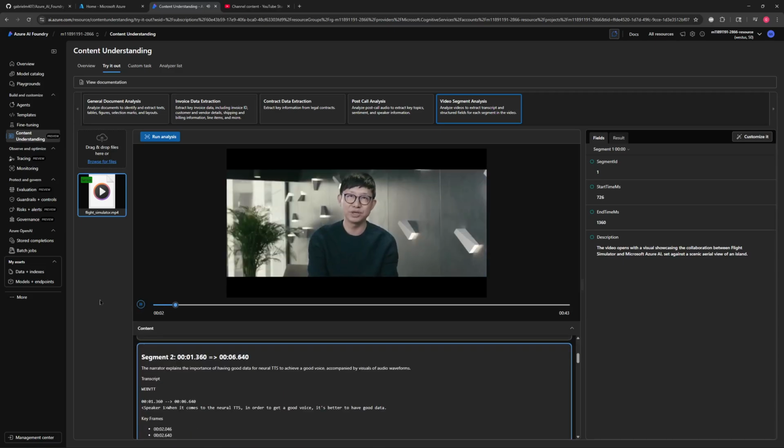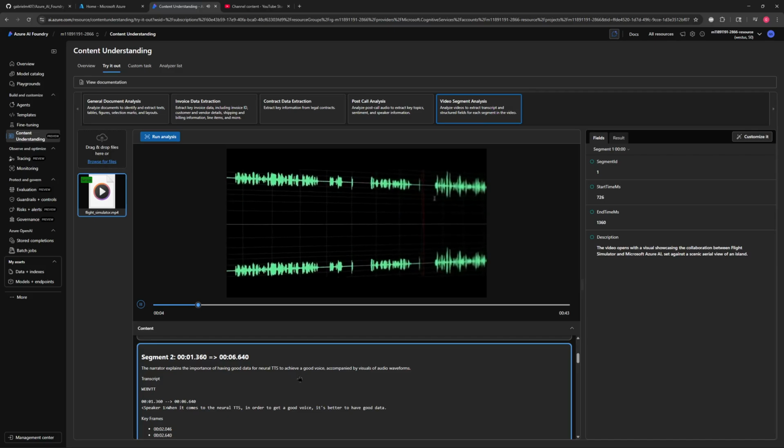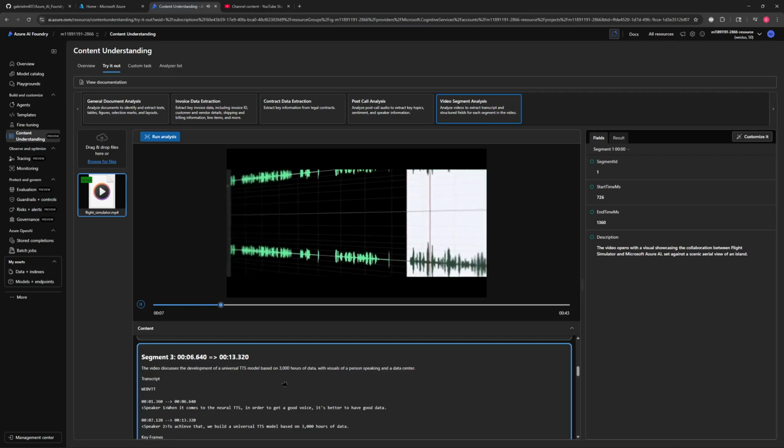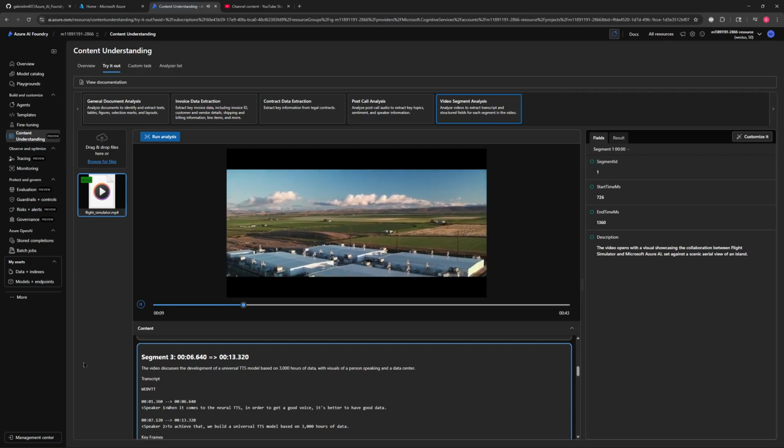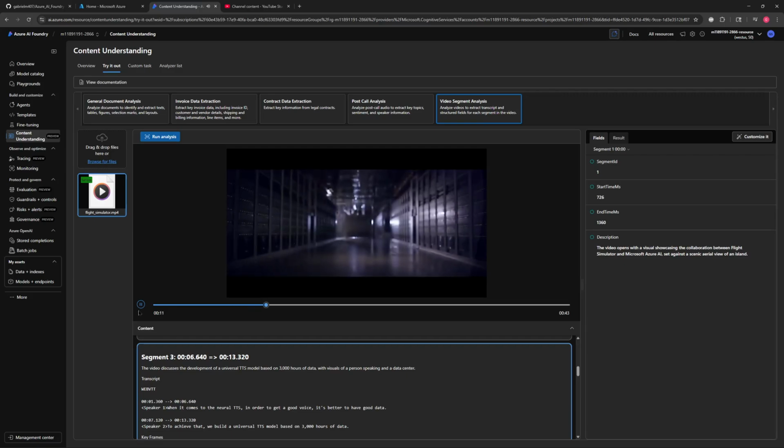When it comes to the neural TTS, in order to get a good voice, it's better to have good data. To achieve that, we build a universal TTS model based on 3,000 hours.